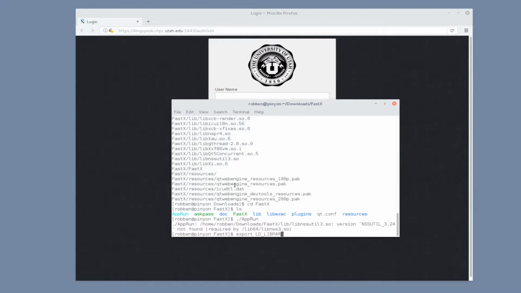I'm going to, since I'm using bash, run the export LD_LIBRARY_PATH equals the library path of my system, which in my case is lib64, and typically this is already defined, but it is not on my computer, so you'll probably want to run LD_LIBRARY_PATH=$LD_LIBRARY_PATH: and then the library location for FastX itself.